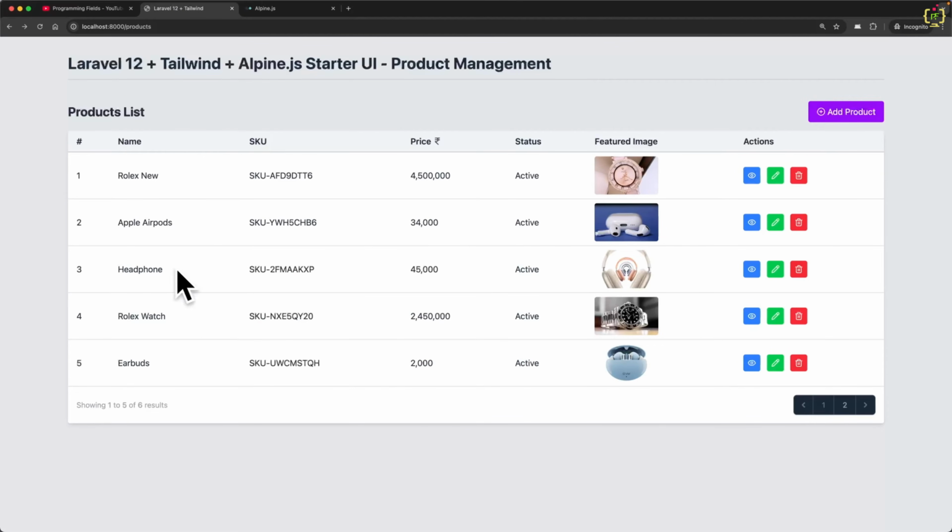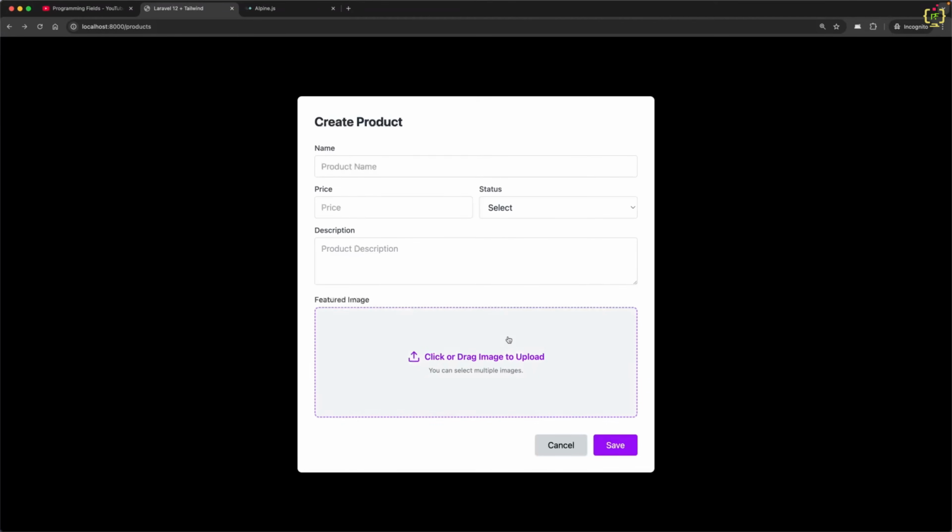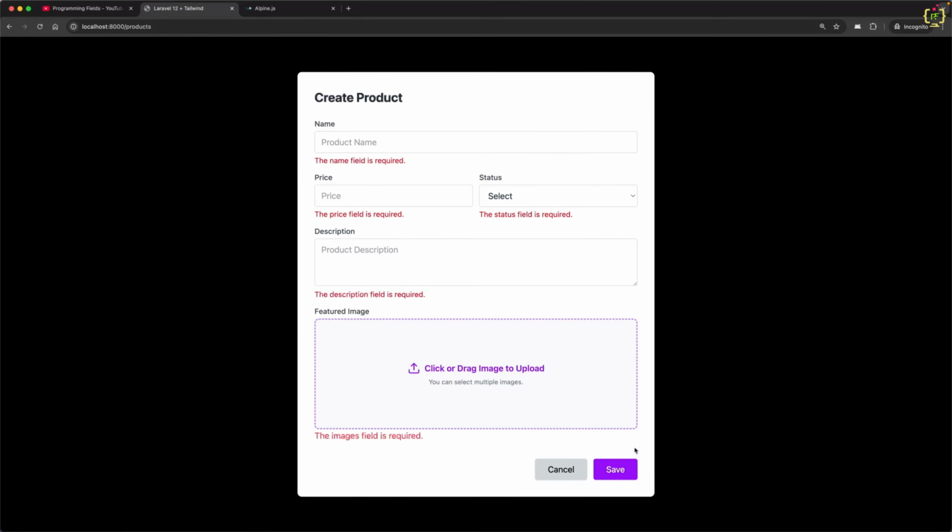Here we have the products listing. At the right side, we have the Add Product button. From here, we can create a new product. For that, we have the following fields, including name, price, status, description, and featured image. From here, we can upload multiple images, and we have drag and drop and click functionality, and the server-side form validation. So if you have any error, the form won't be submitted, and also this pop-up will be reopened to populate the validation error messages.